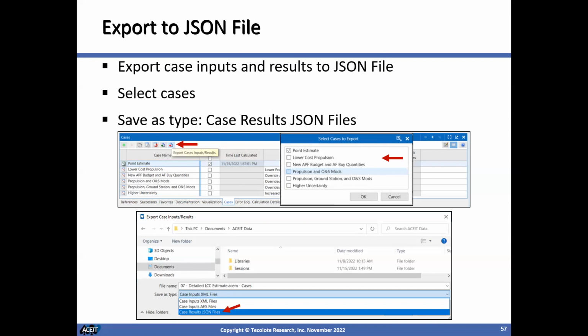When you select that button, it will allow you to select which cases you want to export. And then it will ask you, where do you want to export the information to? And you can choose between an XML file, an ACES file, and the new thing that we added is this JSON file. That JSON file is ideal for wanting to take the information out and put it out into a Power BI or another type of data visualization tool. A JSON file is a standard format that you can do for that.